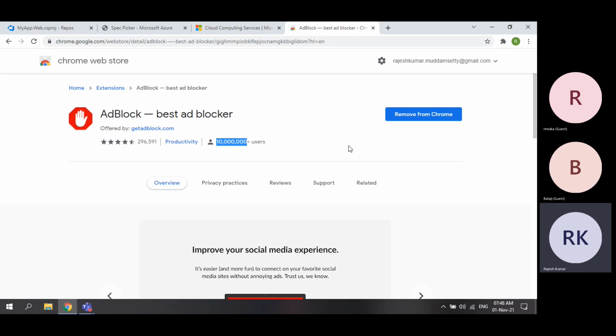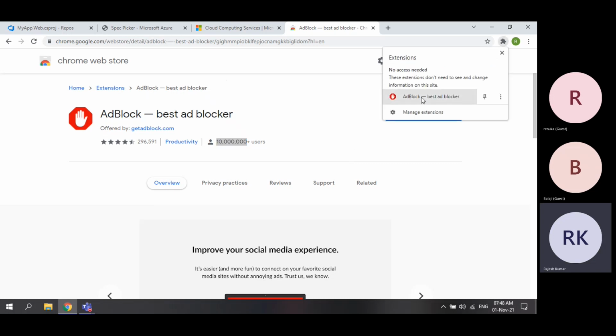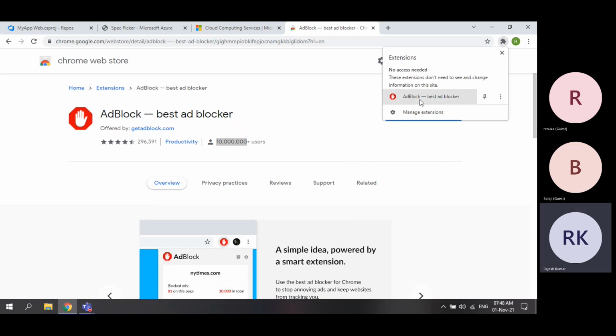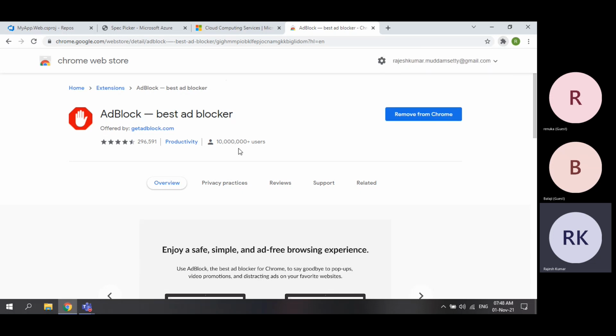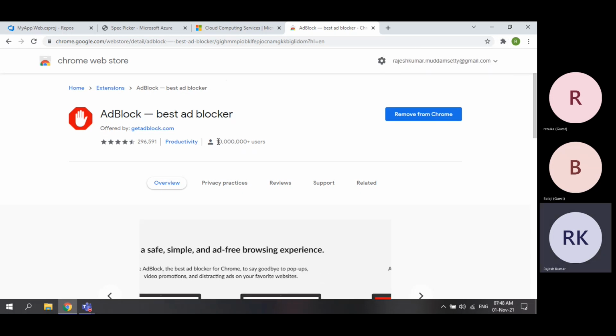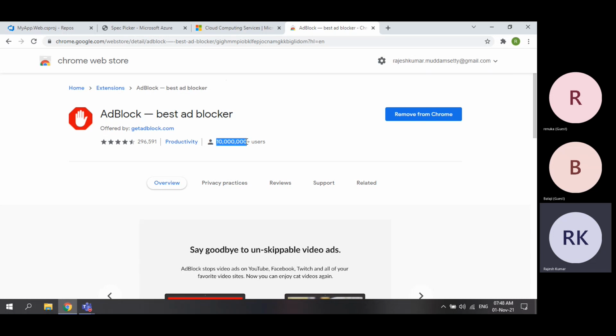So even I am also using this, I believe. Yeah, ad block. Whenever I'm browsing any websites, some websites will have multiple ads. So to block those ads, I use this extension. See, users are 10 million, but the developers will be either 50 or 100 or maximum 1000.